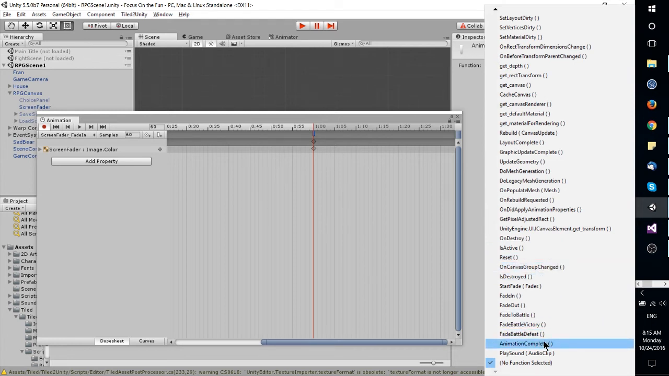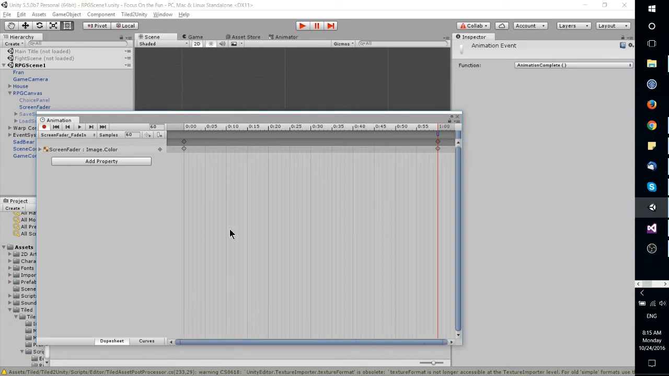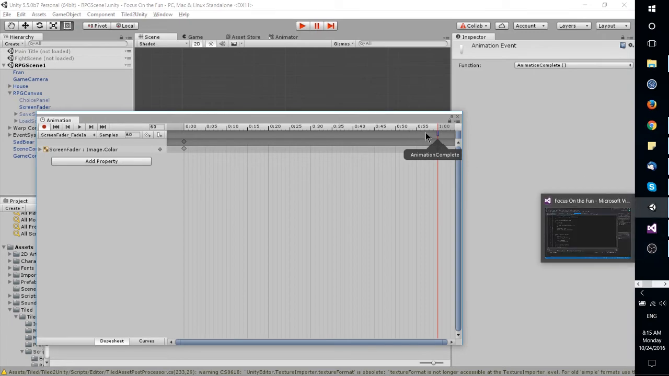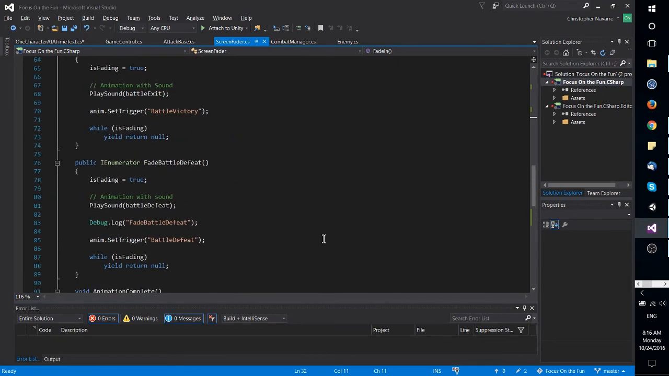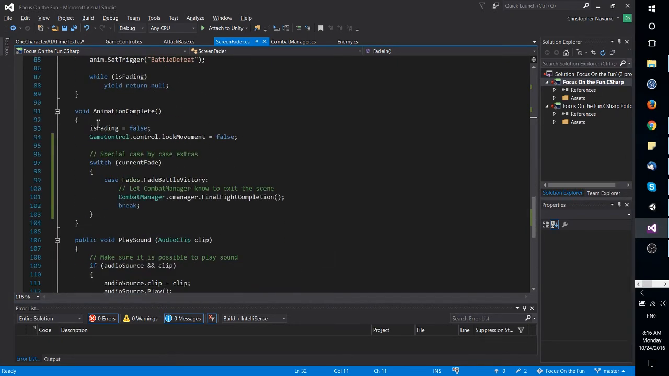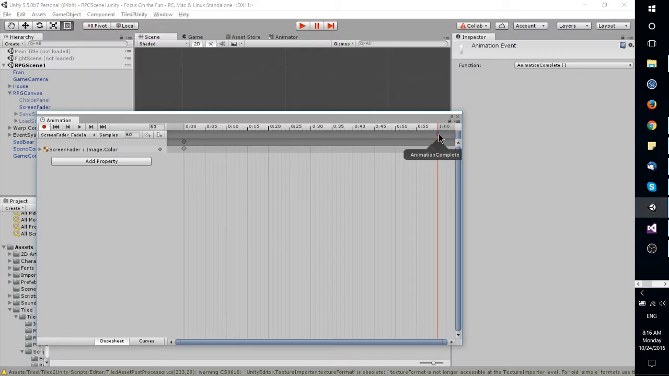But animation complete needs to trigger when the animation is complete, obviously. So this would be where you'd put it in, and what this basically means is that when it reaches here, it's going to call this function in the code, animation complete, which is somewhere around here, which in this case sets is fading to false, returns movement to the player, and under a special case, which is a fade battle victory, once the animation is complete, it lets the game know that the fight scene is complete and to return to the previous scene, the RPG overworld scene. So that's just one example of what you can use animation events for.